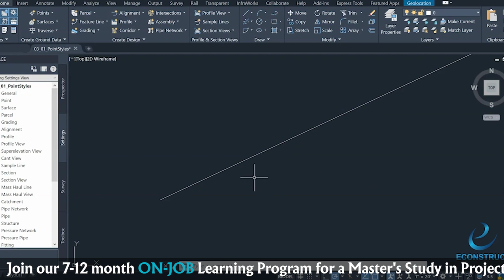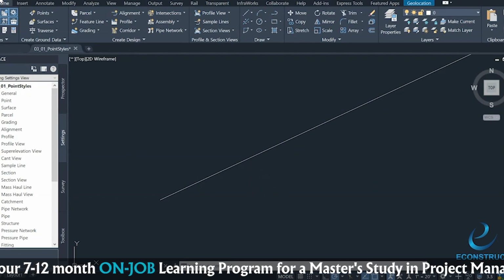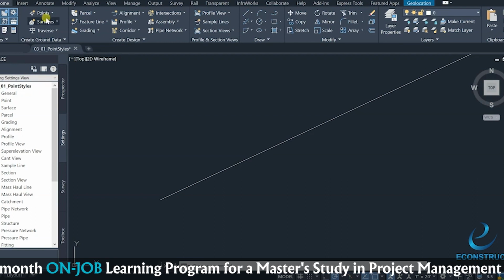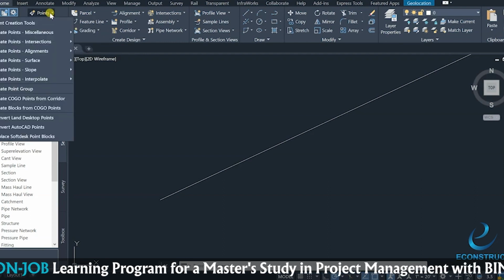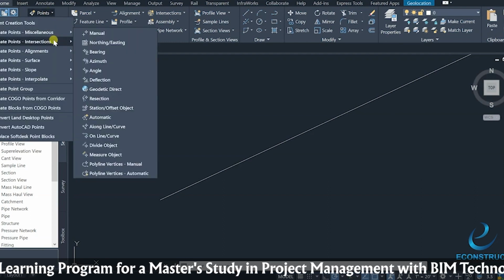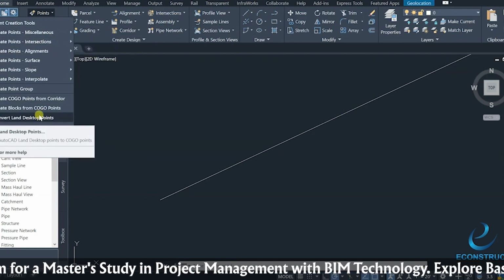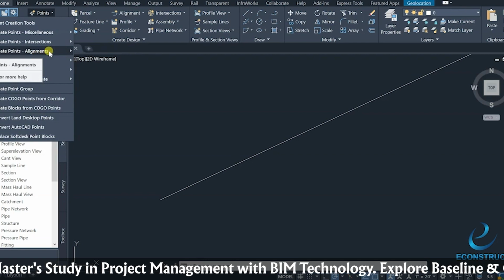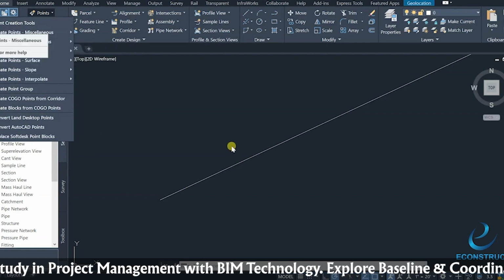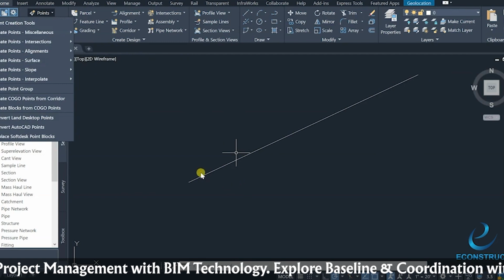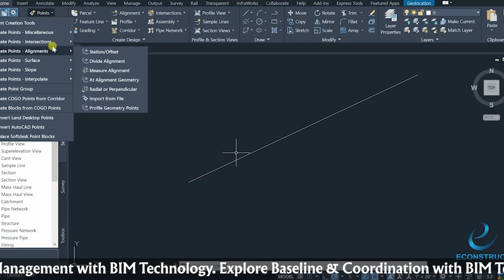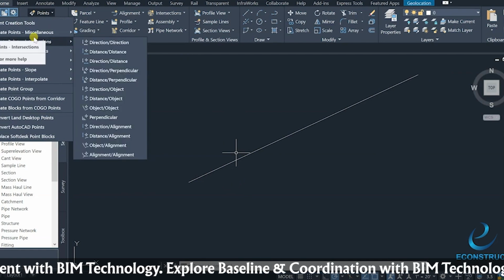So how to add the points in that? You will see that in your home tab there is an option here, points. If you drop down this arrow, there are so many ways by which you can create a point. There are n number of things you can work with, but we are going with the very basic inputs first, like how to create a basic point manually. Then these things will be understood by you easily.